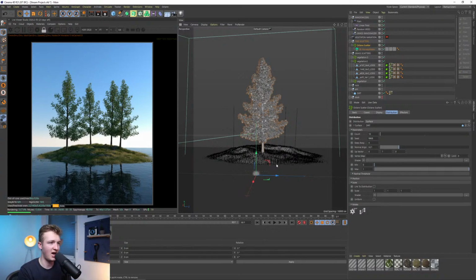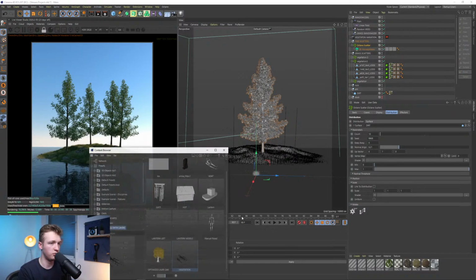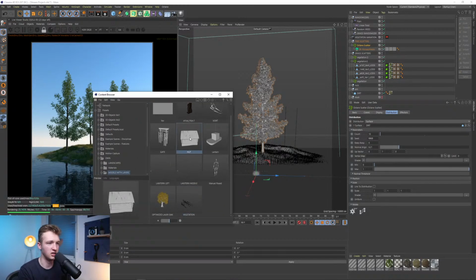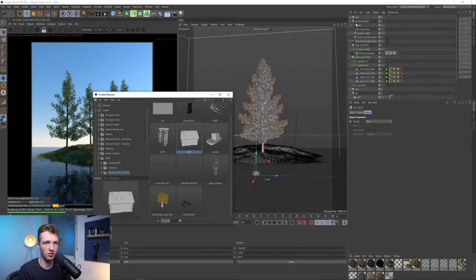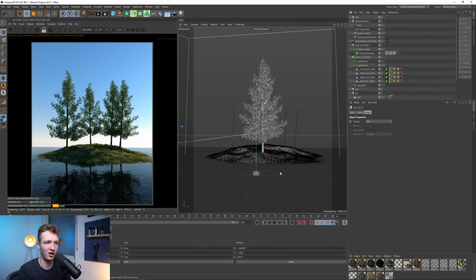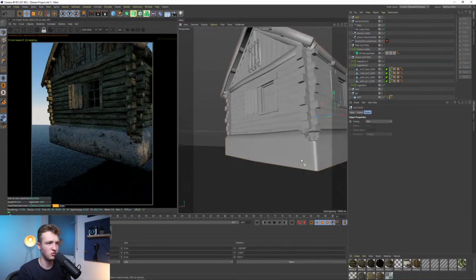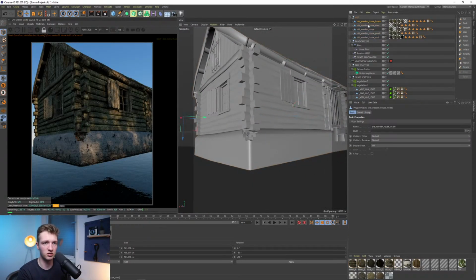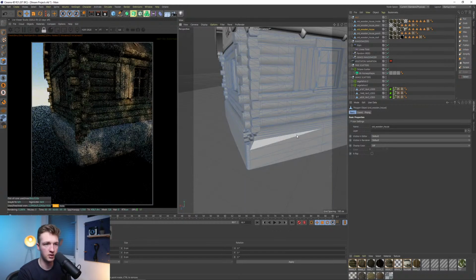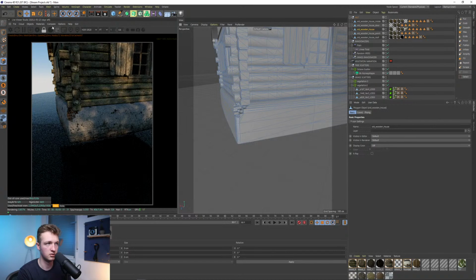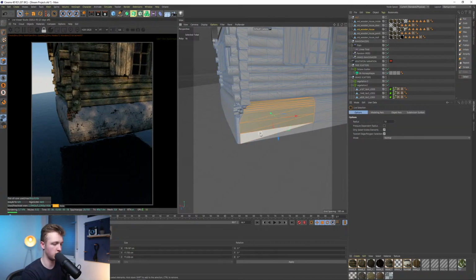So let's actually go to my content browser and add this hut here. I've used this in a lot of my renders recently. It's a 100% free hut that I found online. And I definitely do not like this bottom area. So let's go to the part of this. Yeah. So I'll need to remove these. Let me see if this works.